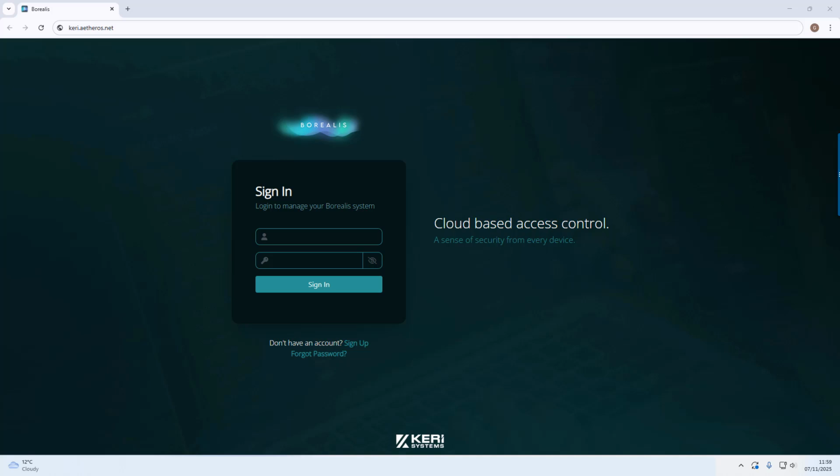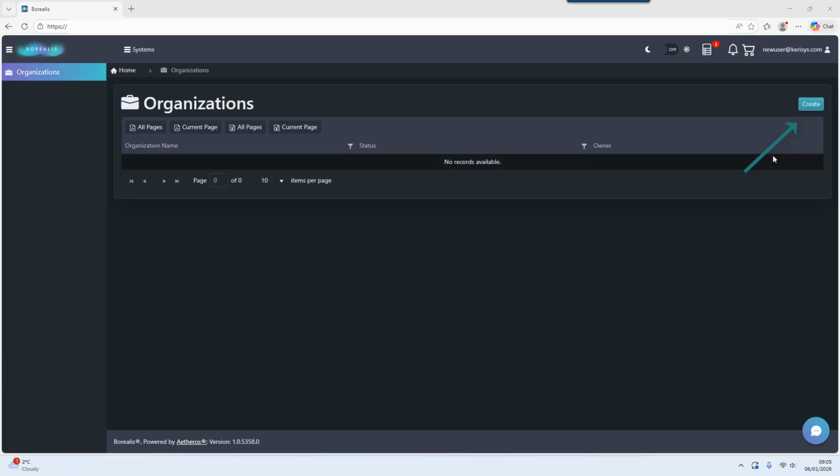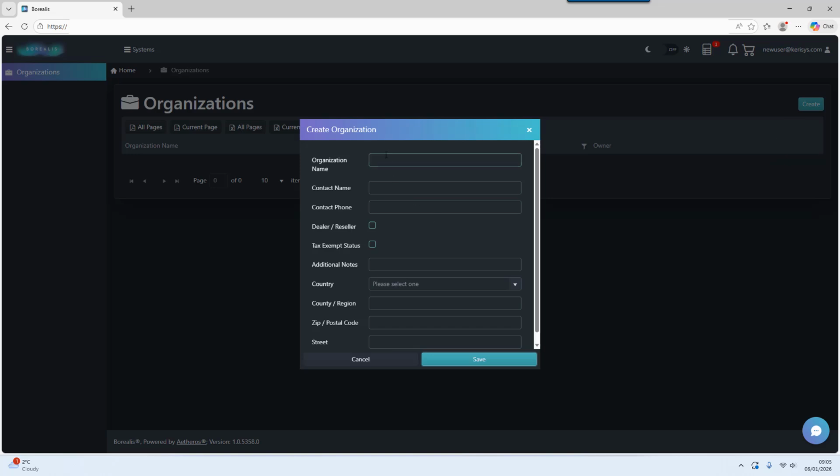Open a web browser and enter carry.atheros.net. The Borealis login screen will appear. Log into Borealis with your registered username and password. The Create System screen will appear. Click Organizations listed on the left to display the Organizations screen. Click the Create button located on the right side of the screen, and you will see the Create Organization window.